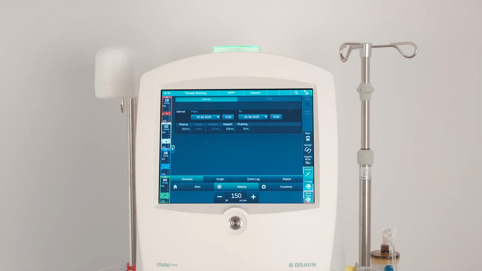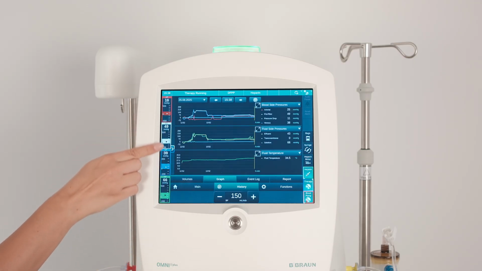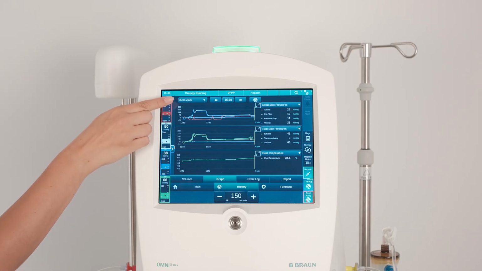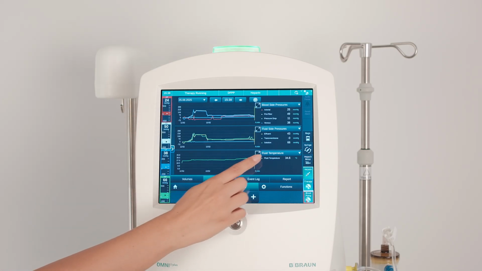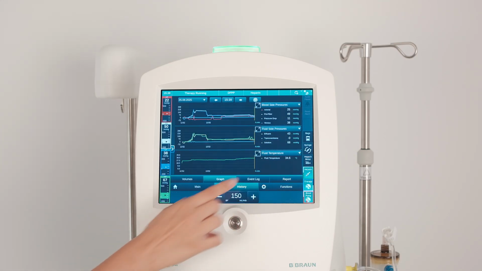By pressing the graph button, you can visualize different parameters. You can view the blood side pressures like arterial or venous pressures. Also, the fluid side pressures or the temperature of the warmer. You can enlarge the graphs by pressing the icon. You can select the date and the time you want to view.